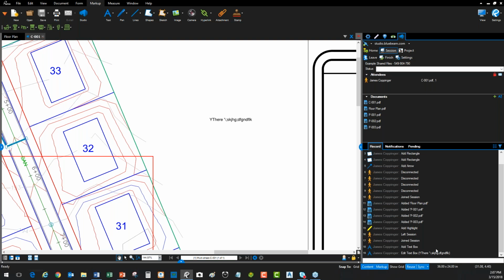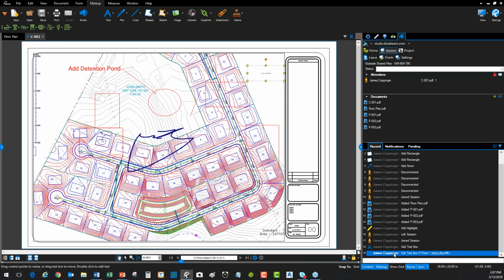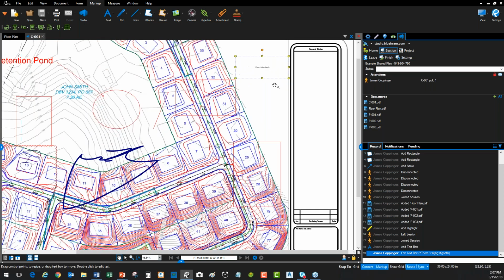And what's great about this is you notice that it actually keeps a record of what I did, everything that everyone does, right? It keeps a permanent tracking record so that you can start to keep track of all of the changes throughout the course of your project.